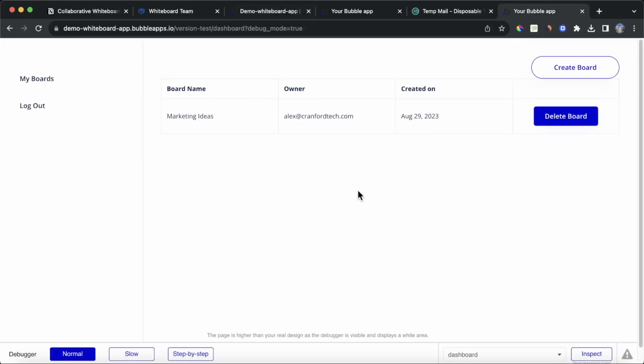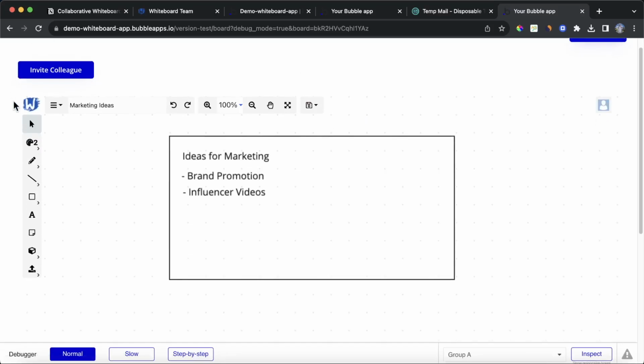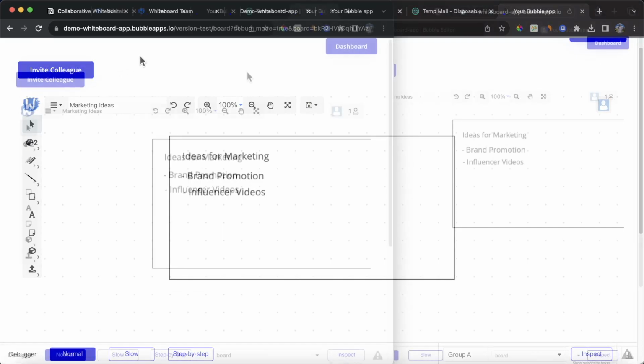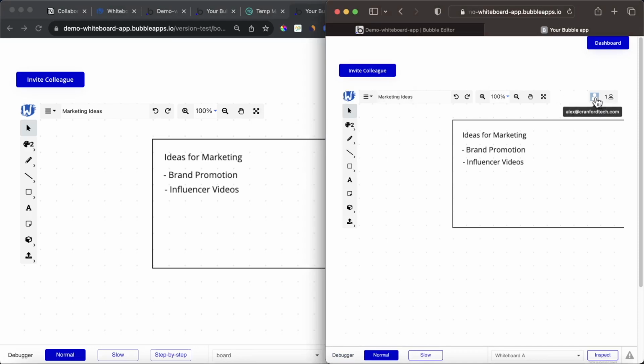And then just the last thing I'm going to do is show you how this looks when there's two people working on the board at the same time. So we're now logged in as our test user, and they have access to this board. What we can do is open up another window, which I'm going to do in the background here. So I have two windows open. You can see on Chrome, I'm logged in as our demo user, whereas on Safari, I'm logged in as alex@cranfordtech.com.